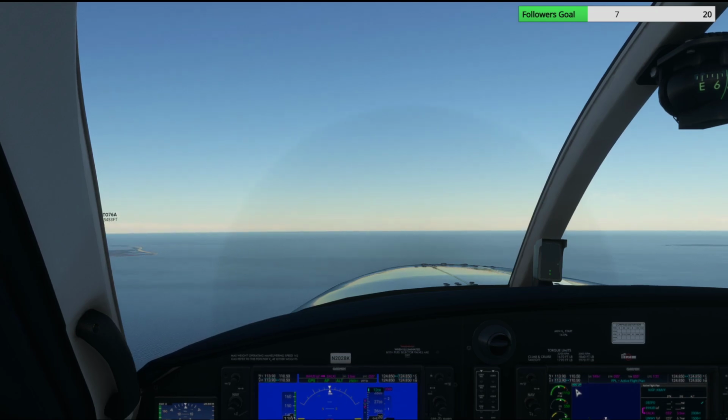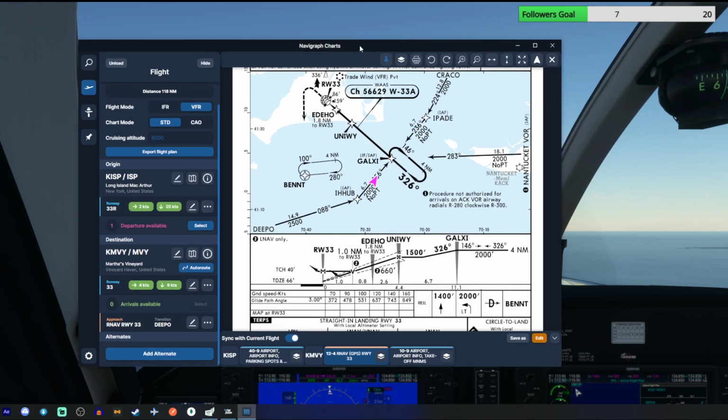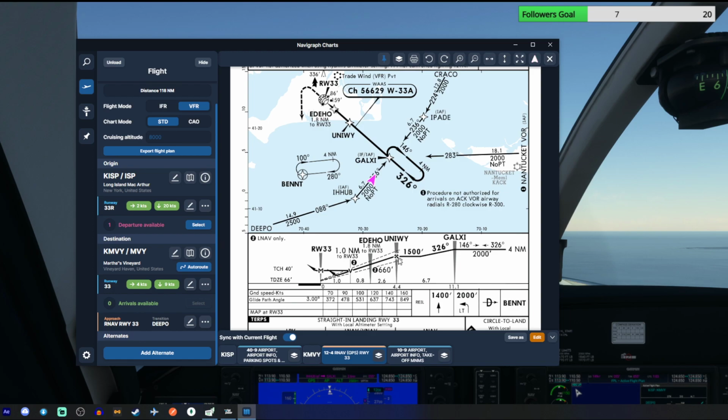I said that because I've been flying VFR a lot, just visual approaches. So this is an RNAV approach, which is why we can use our glide slope. The glide slope capture altitude is 1500 according to the charts here, which I'll just show you real quick. So this is our glide slope capture path, and it's at 1500 feet. Our touchdown zone is around 66 feet.